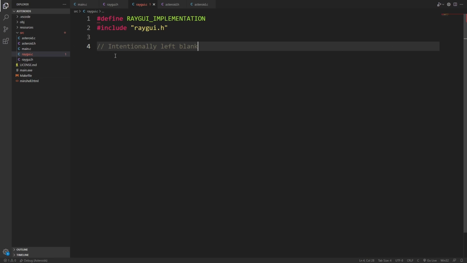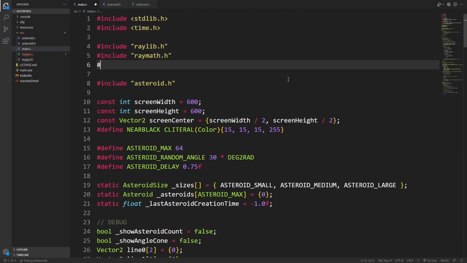I don't want to put anything else in this file. This file is going to be dedicated to defining all of the functions within raygui.h. When we include this file, it checks to see if this is defined, and if it is, it's going to actually paste the function definitions in here from the file. Otherwise, it'll be treated as just a normal header file that we can use to call those functions from other translation units. Now that's all done, we can include raygui along with raylib and raymath.